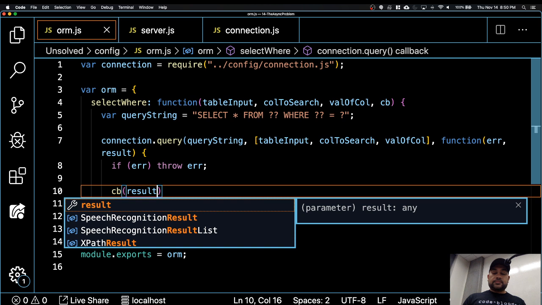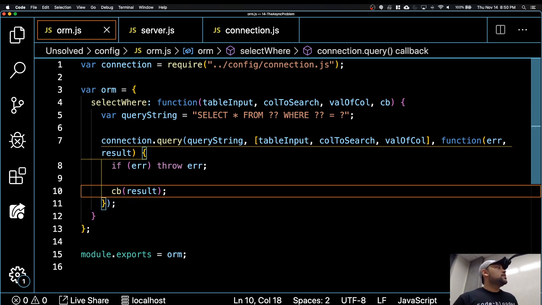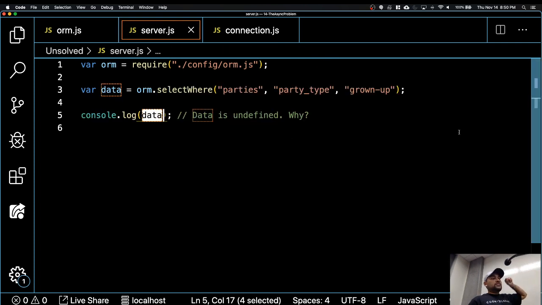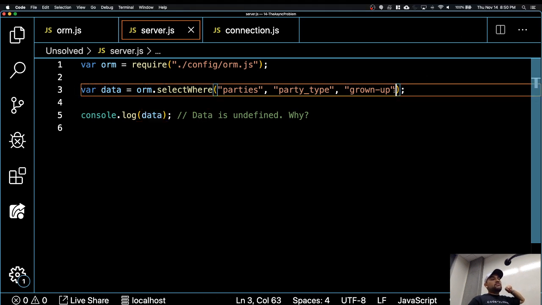Okay, now if I'm expecting a callback function, I can say callback(result). Okay, as soon as my connection.query completes, call this function. Where is this function? This is the function that is going to be passed in my argument. Okay. Now, who is calling this function? My server.js. Okay. So if I go back to my server.js, what am I missing over here? The callback function at the end.